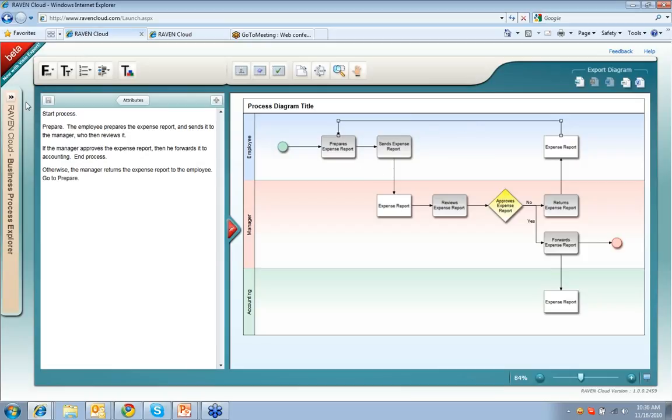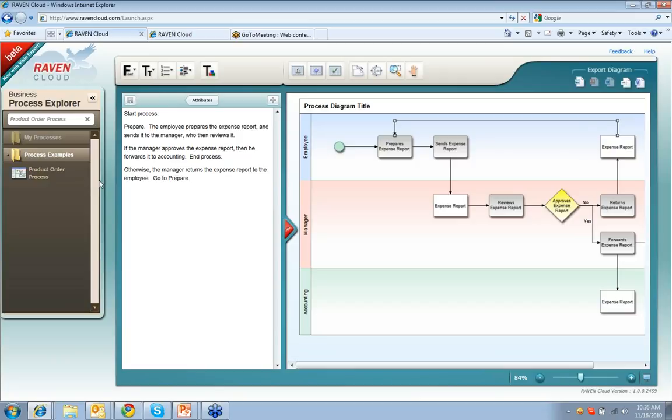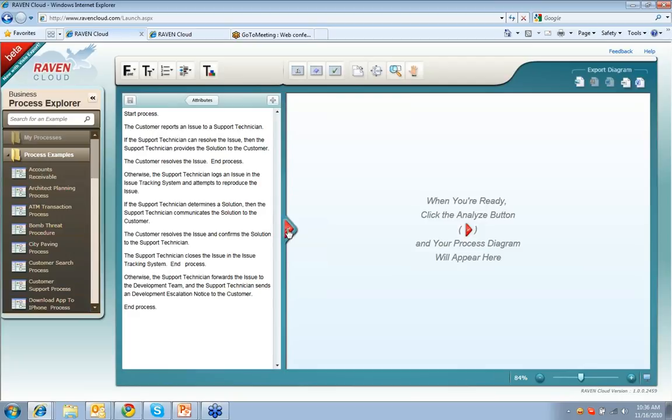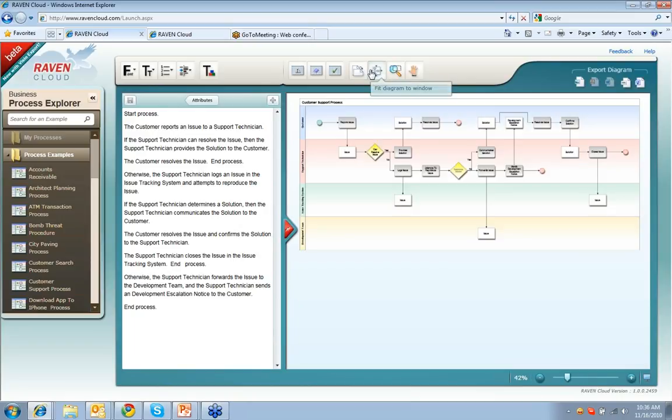Now, a couple other things I'll just quickly show you to make sure we don't run out of time. And again, we can go here, we can come back and go into some other process, just for an example, this particular customer support process, just to show you some of the other features that are available in the open beta period that will later be part of the subscription service.